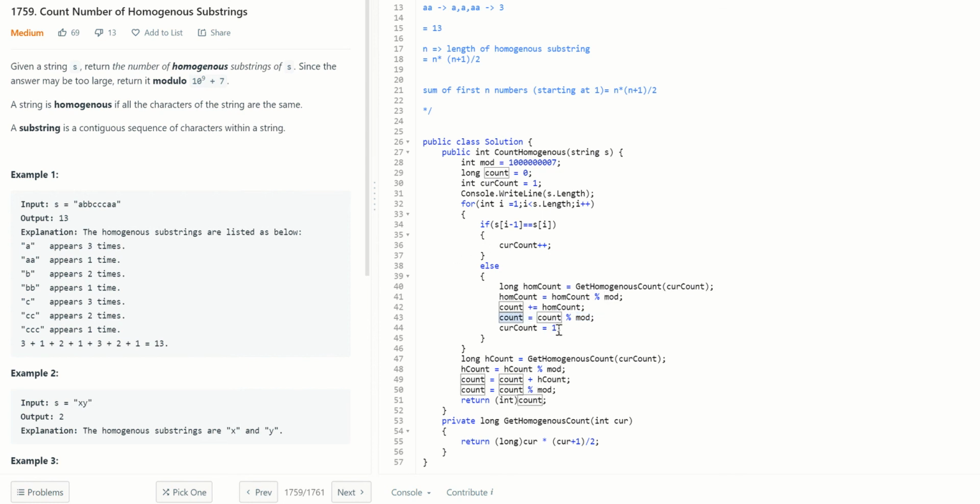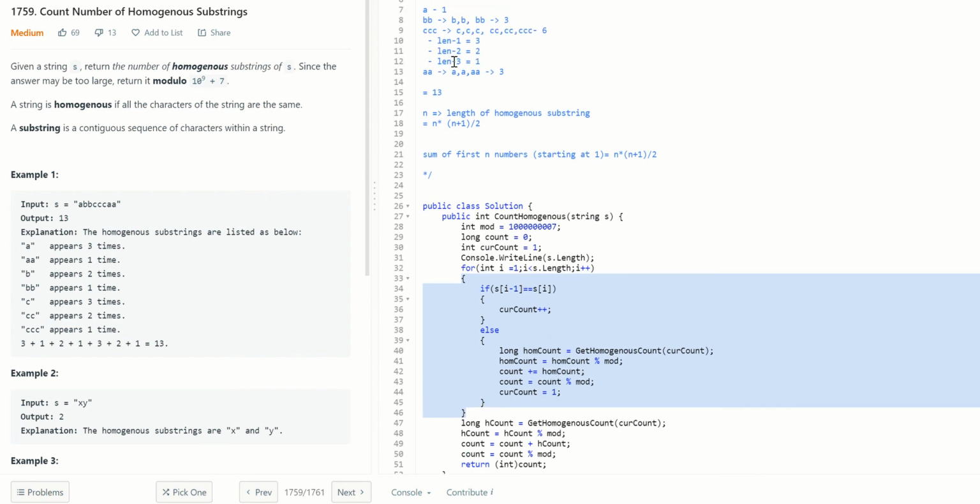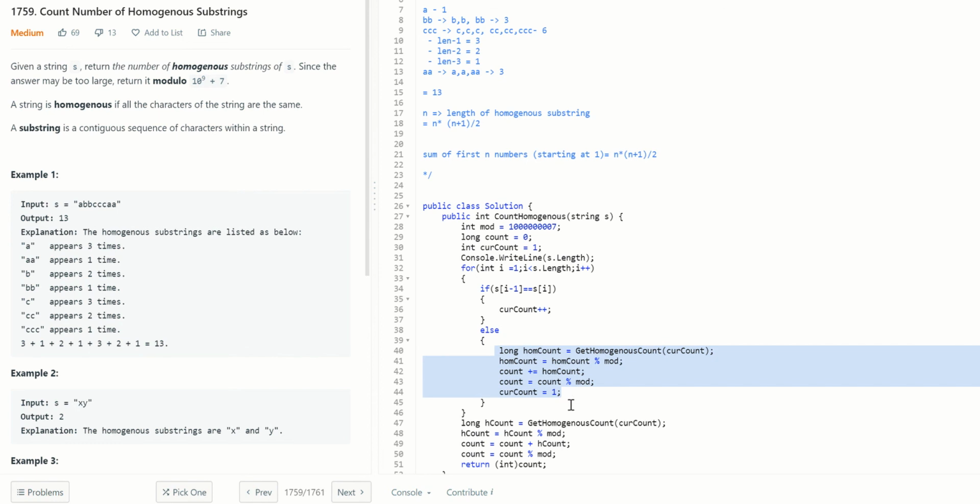After that, we are going to assign the current count to 1. Why? Because the previous character streak ended, so now we are going to start with a new character. That's the reason why we are assigning 1. So this will be going through the end of the complete string. But what we are missing here is, for example, if the string ends with 2 characters, we need to do the similar calculation again at the end.